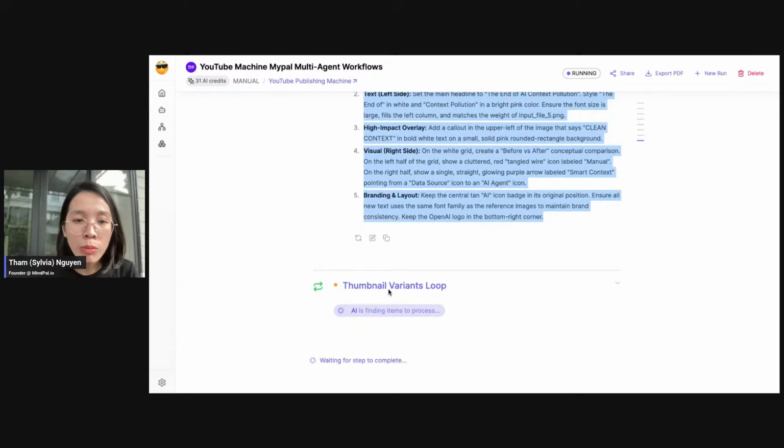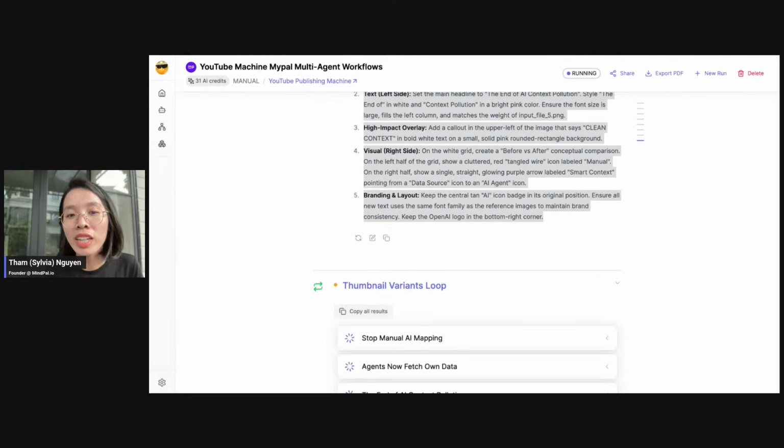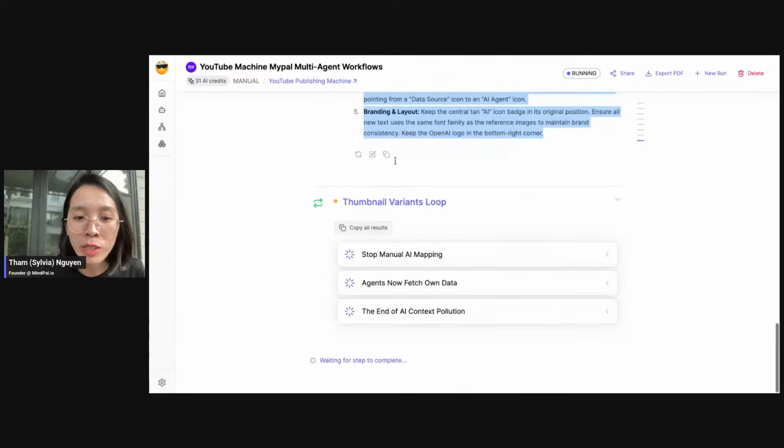Now, next up would be this loop node. As I shared early on, I would have my Nano Banana agent look through each of these 3 prompts and design a thumbnail for each. So let's see what the 3 thumbnail variants are, and I can pick the best one for my YouTube channel.